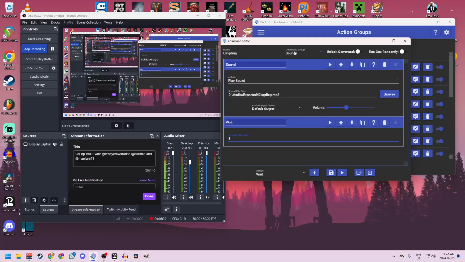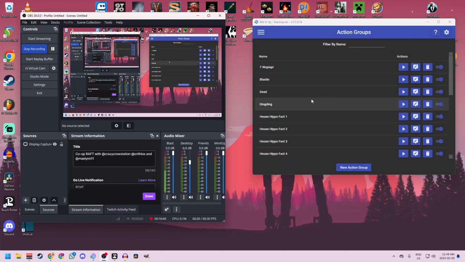And there, that should be the only thing I need to do for that in the action command. So we'll save that. I've got my ding ding action command.